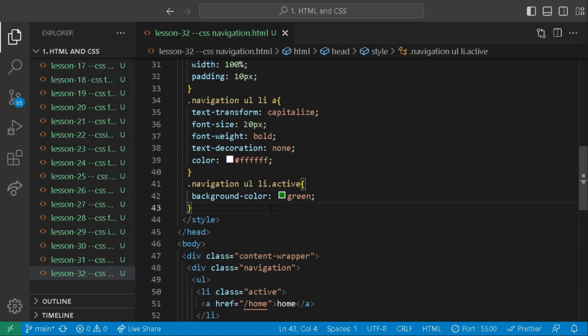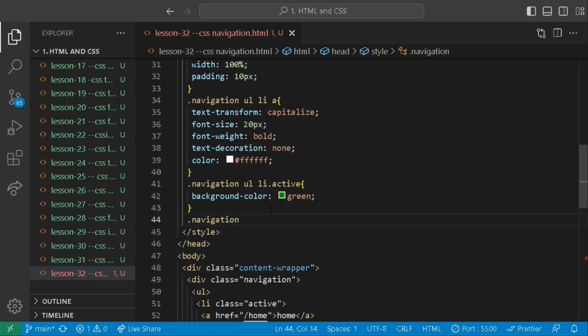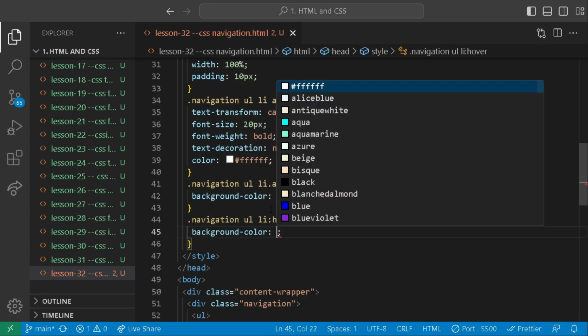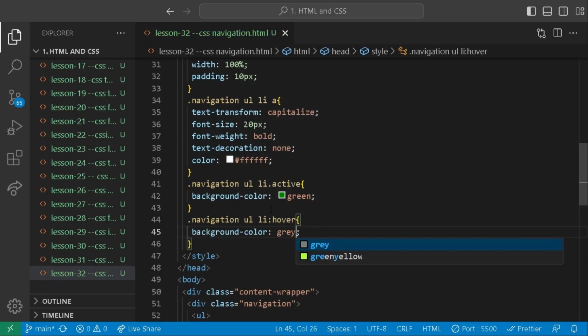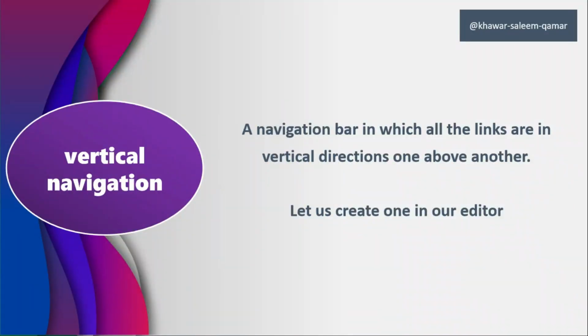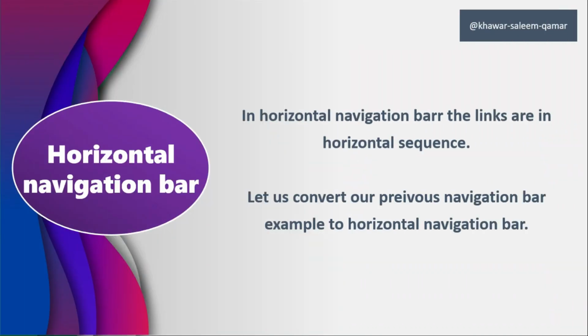So if we want that whenever the user hovers on LI, it gets a different color, we can do it that way as well. And on hover we want its background color to be gray, so yeah, it could be this way. And right here, as you can see, when we hover, it gets a different color. So this is our vertical navigation bar, and after the vertical navigation bar we come to our horizontal navigation bar.